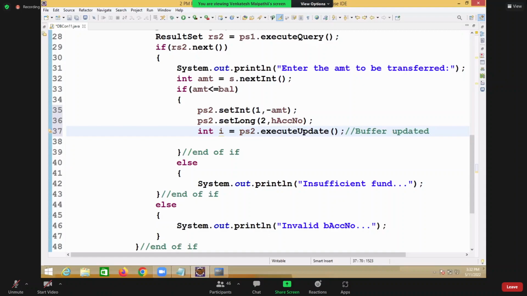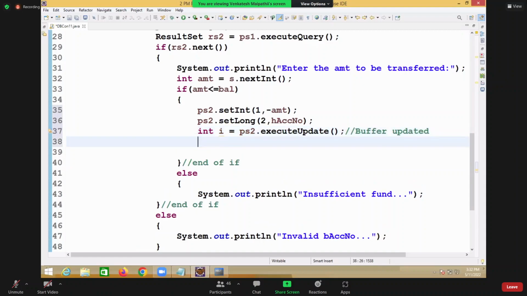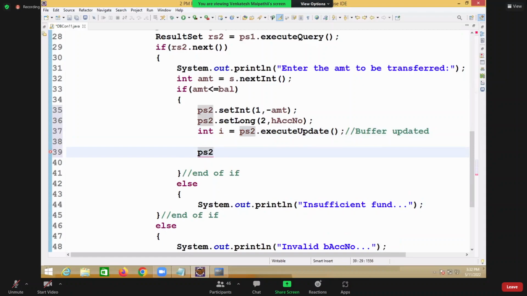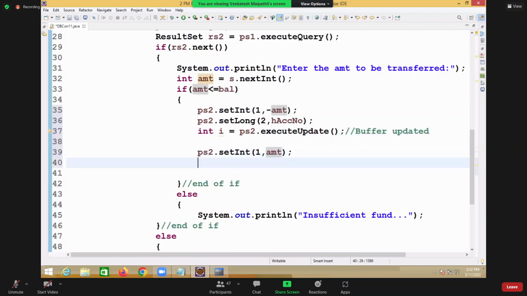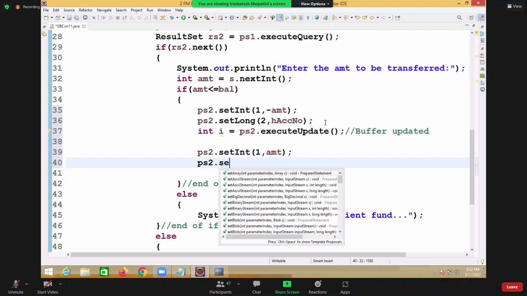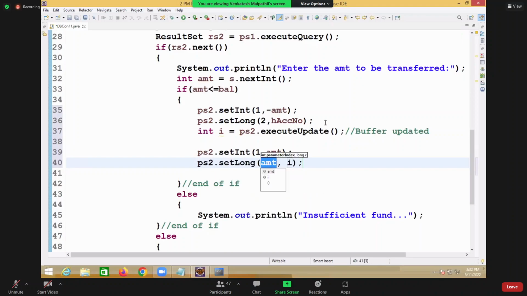Now the same way, run for the next one here. PS2 dot set int parameter index 1 here, plus amount. For the account number, PS2 set long parameter index 2 here, the beneficiary account number. For the beneficiary account number, you have to add the amount. So how much amount are you adding now? 3,000 you are adding now.